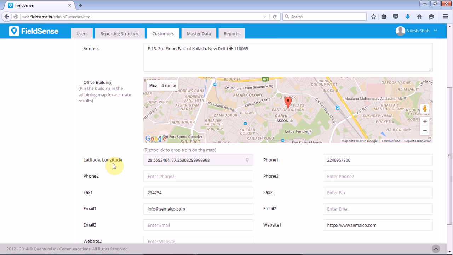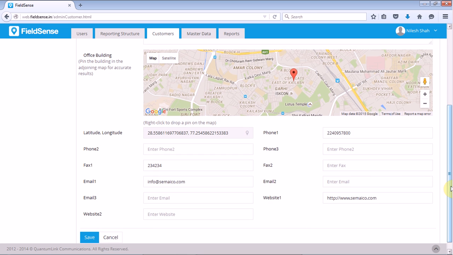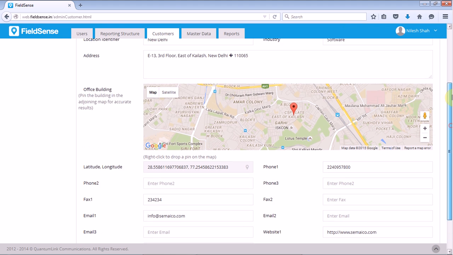So it picks up the latitude and the longitude of the company or the customer name with which it is associated. So what you have to do, suppose if the customer is here, is just right click and pin it over there. So it marks the presence of that particular company in your map. Next, these were all the details that were there in the CSV list. So this got embedded in my FieldSense web portal directly from the CSV list. I'll just click on Save. So the customer has been updated successfully.